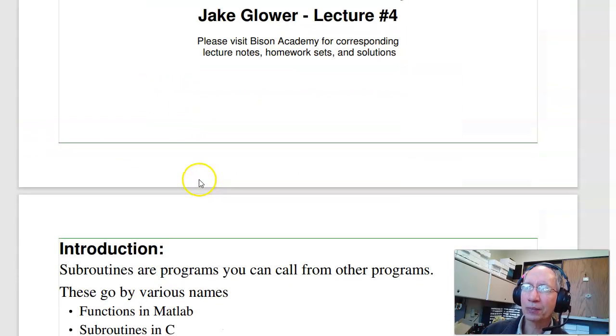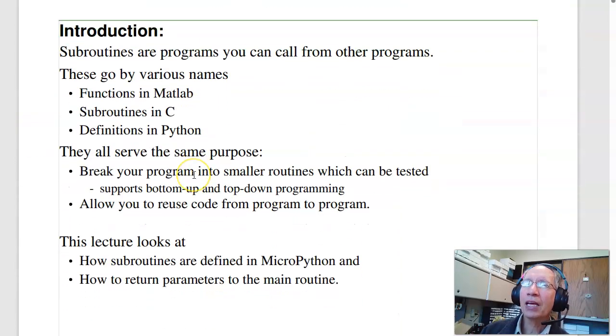So let's start out. A subroutine, it's a program that you can call from other programs. Now, these go by various names like functions in MATLAB, subroutines in C, definitions in Python, and they all serve the same purpose. They break your program into smaller routines which can be tested. That supports bottom-up programming and top-down programming.